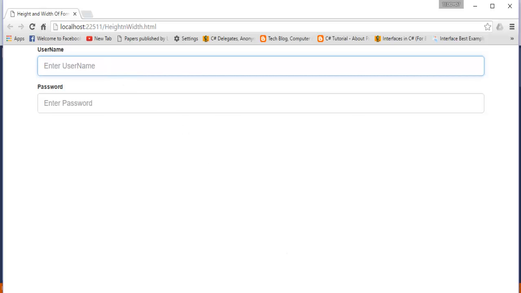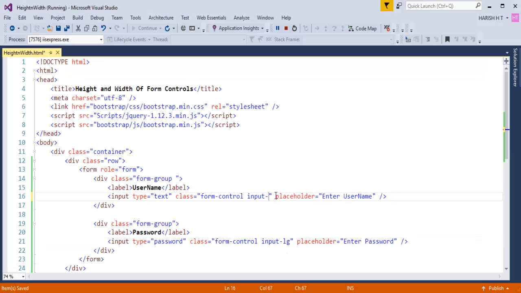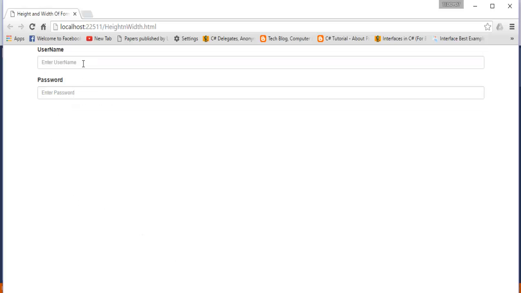Similarly let me use the other class, that is small. What small does is reduce the height of that control. So you can observe this is the small one, and that's the second class.